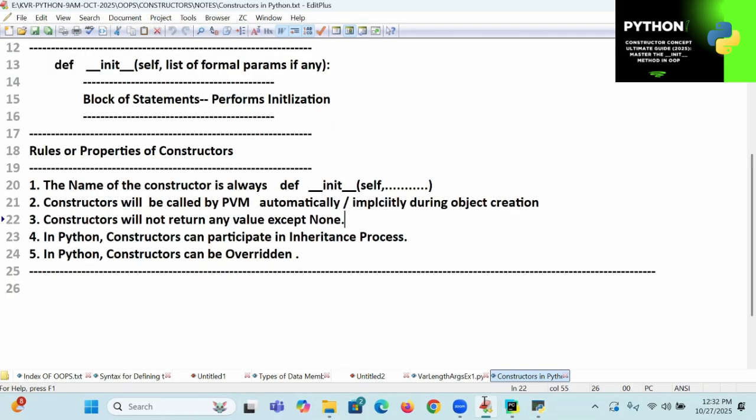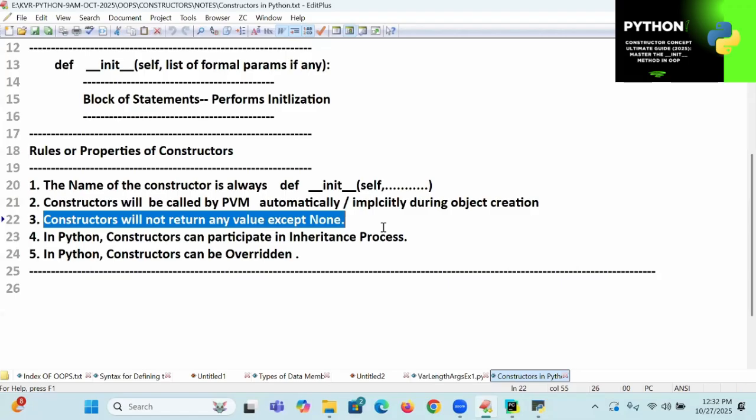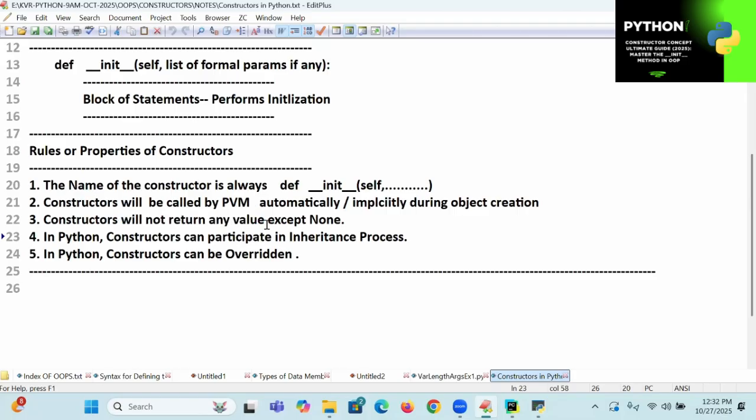So coming to this place, next up, constructors will not return any value except None. Can it return a value? No. Why can't it return a value? Because it is just initializing the object, not returning any value. That is known as returning None, but it can't return any value because it is initializing the object, not doing any calculation. But a method can return a value.